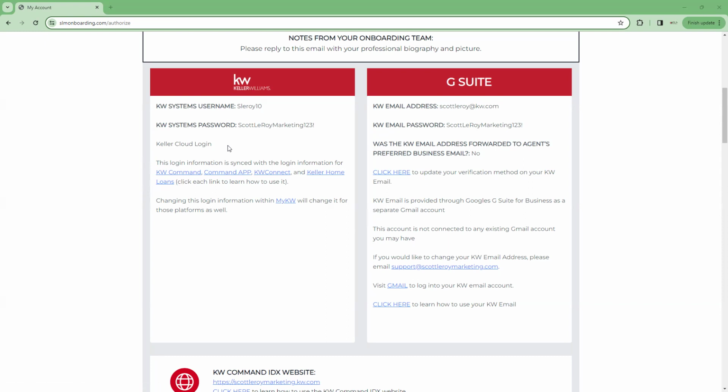Now we are going to move on to our KW email. So you're going to see that next. It's going to have your KW email right here. It is generally going to be your name at kw.com, and it's going to have your email password. It's going to confirm whether this email has been forwarded to another preferred business email, and it will either say yes or no. If it has not been, but that is something that you do want to be forwarded, just let us know and we'd be happy to take care of that for you.